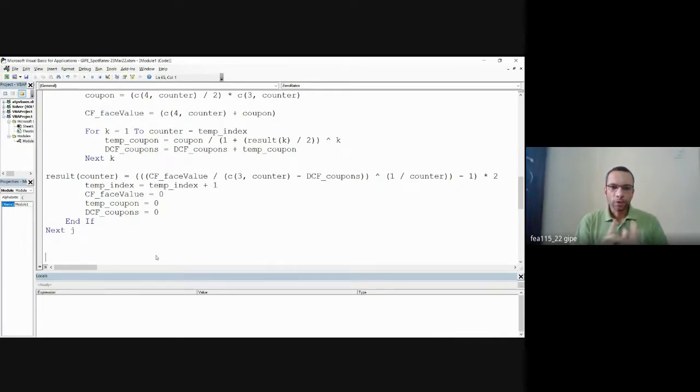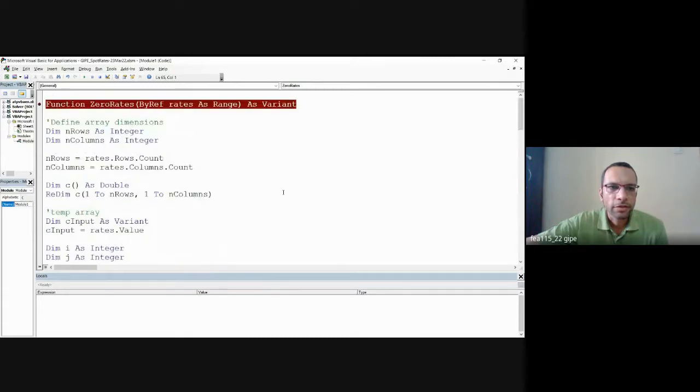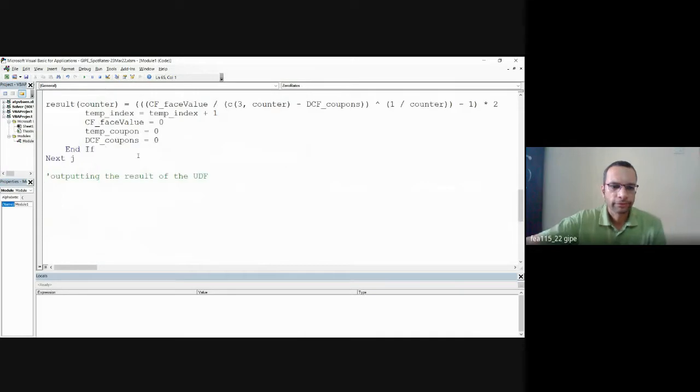Also, I'll need to output the result as well. So, outputting the result of the UDF. Let's see how that is done. What's the name? It is ZeroRates, Z and R capital. So ZeroRates equal to result. And End Function is already there. So let me hit a few backspaces to get the End Function above.